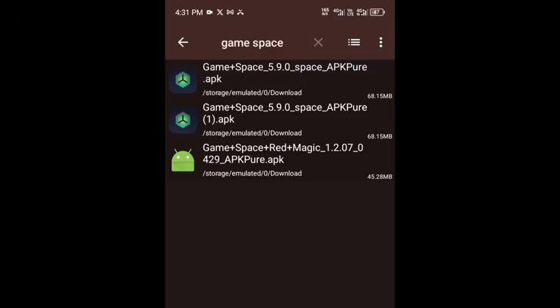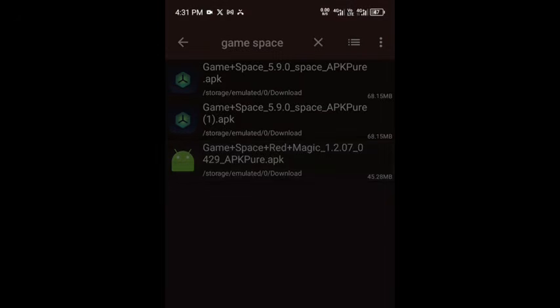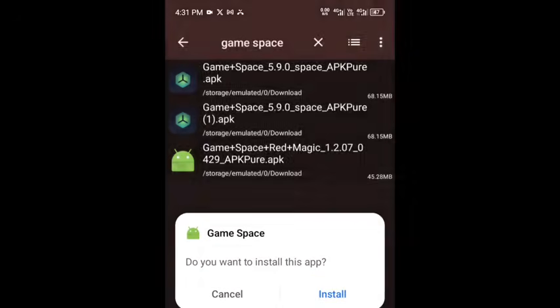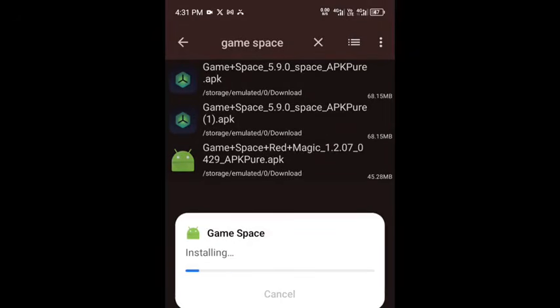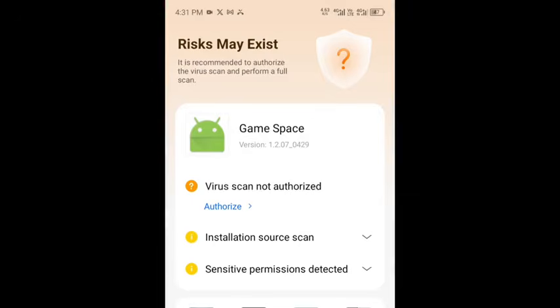Game space. Then you search for it. You're going to see game space APK Pure, and just look for that game space Red Magic that you're seeing there. For me, it's at the bottom side. As you can see, just click on it, then click on install. Now the app has been installed on your phone.